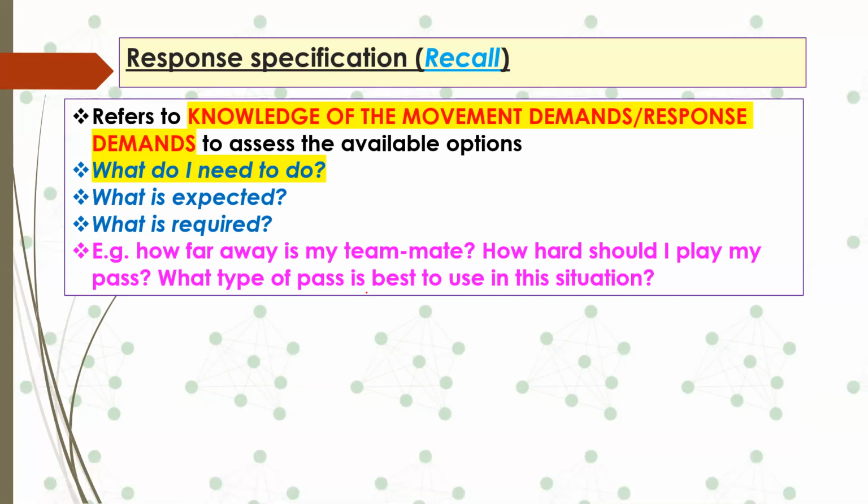And then you draw out that process slightly by thinking, well, how hard do I need to play that pass if I am going to play to them? What type of pass might be best to use? How quickly should I play that pass? Should I play it straight at them or just out in front of them? What are my options and what do I need to do?